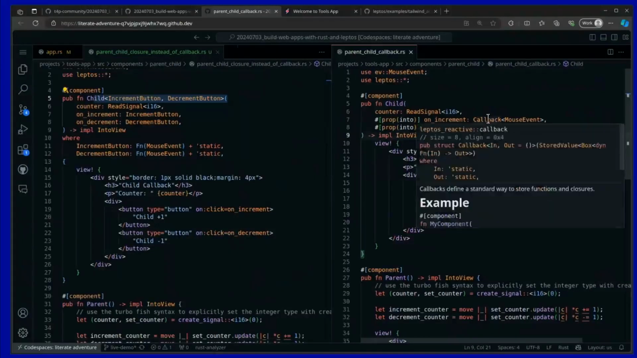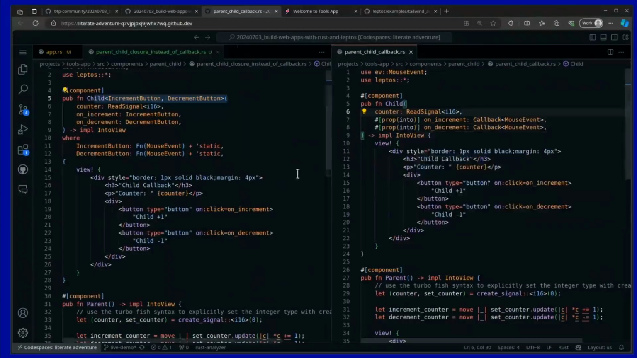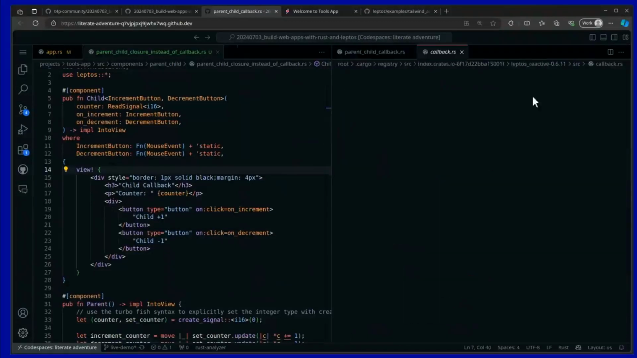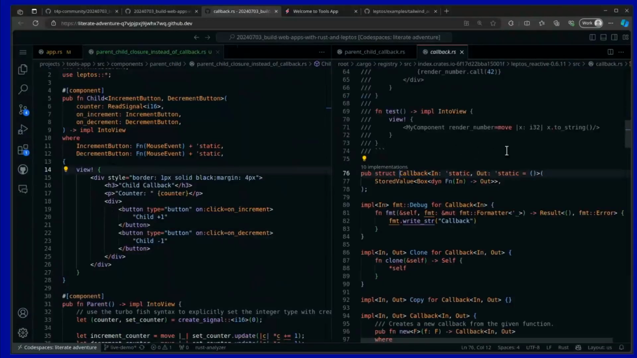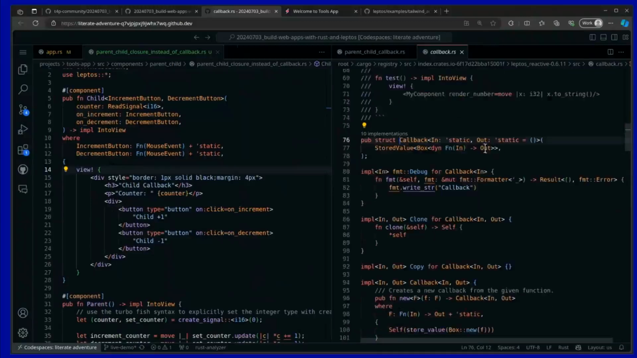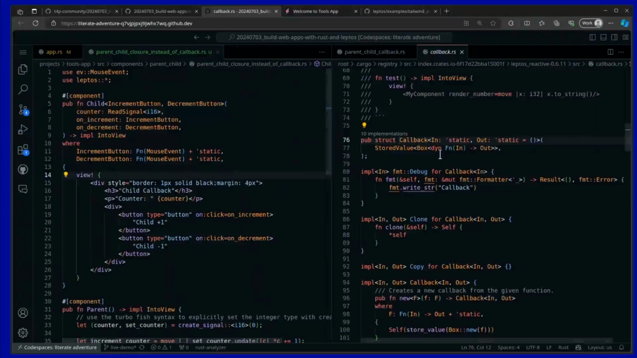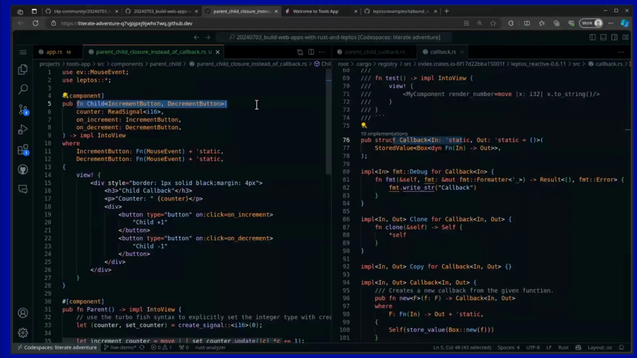So this was our callback mechanism. All right. And you can see here where it's handling that static lifetime. And if we go to definition. All right. Let's take a look here at the callback versus the generic.